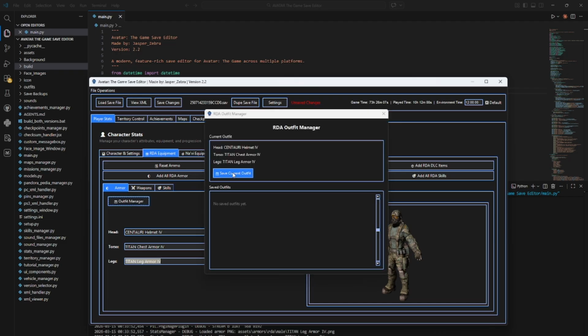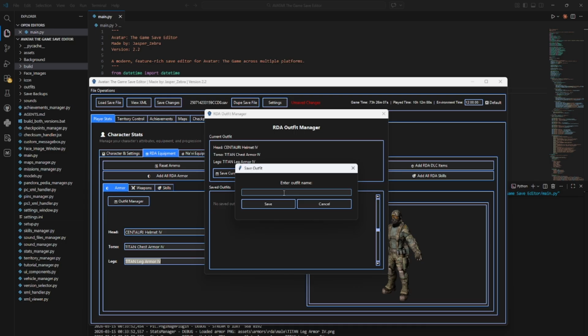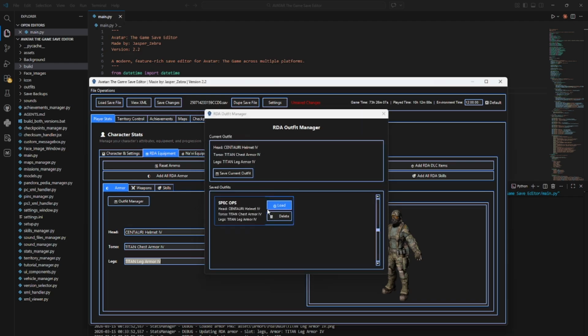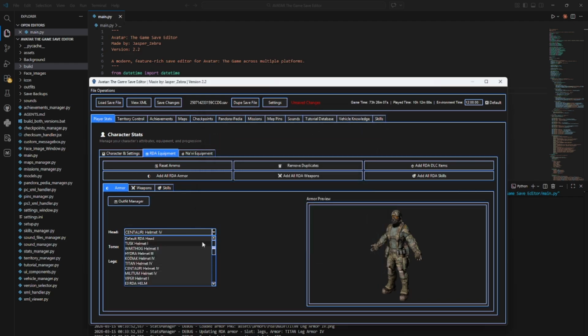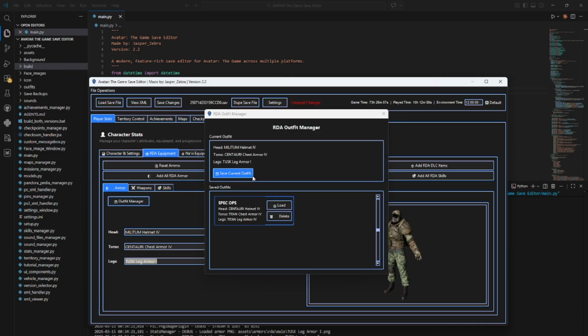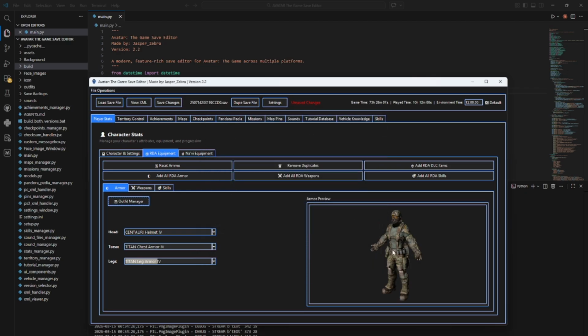You go to outfit manager and it tells you what your current outfit is, and you can save it. It'll tell you to enter a name. So I'm just gonna do, let's do spec and then ops. Okay, save, and it's saved successfully. So there it is right there. So now let's say I want to just put on a random armor real quick, and right there. Okay, so if I go to outfit manager and I go, oh, I want to wear my spec ops armor. So load, and it loads your outfit.